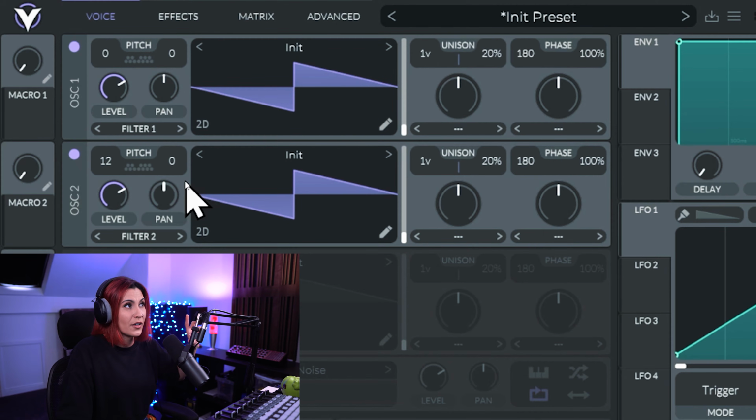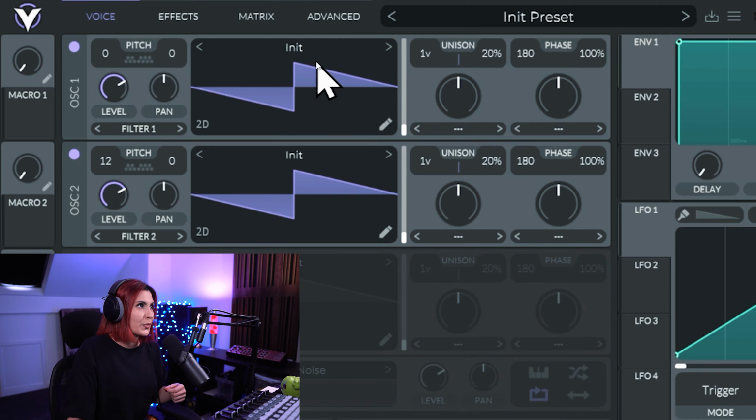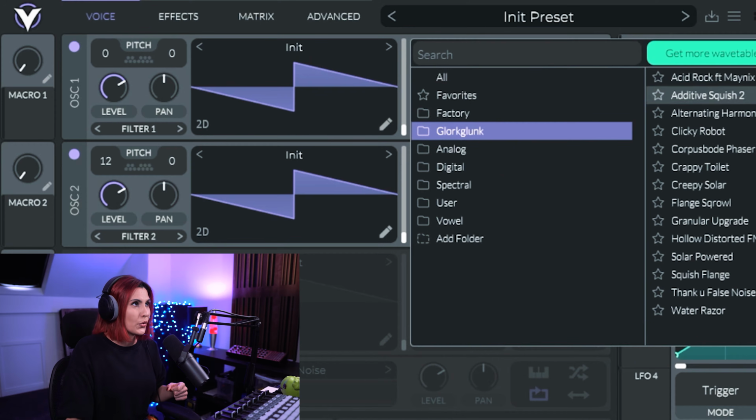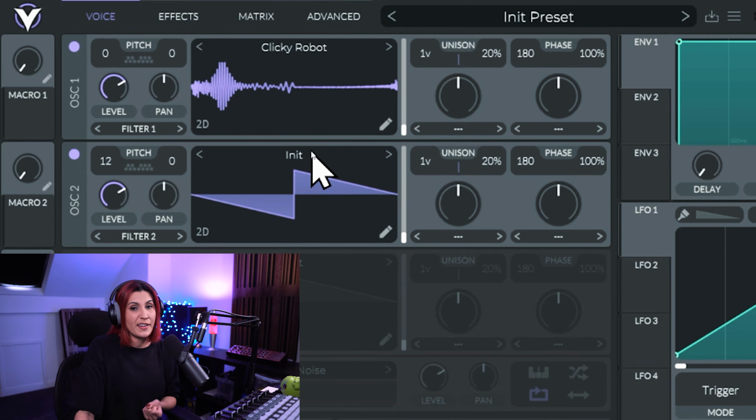So now that they're an octave apart, if I play on the keyboard, we have two oscillators an octave apart, but obviously we need to select the wavetables. So the first one we're going to select is Glory Funk and Clicky Robot. The second one, we're actually going to keep it as a sawtooth wave, as if you know about Reese-based sound design, you'll know that saws are the most popular and typically used waveform for Reese.